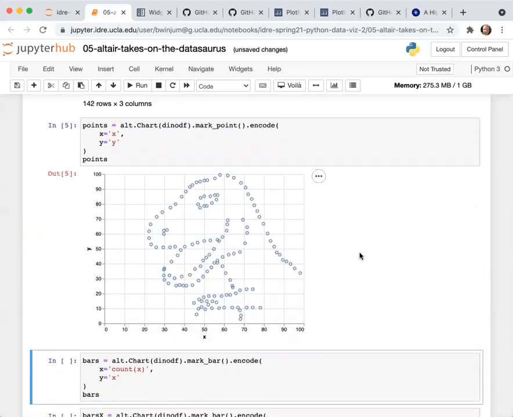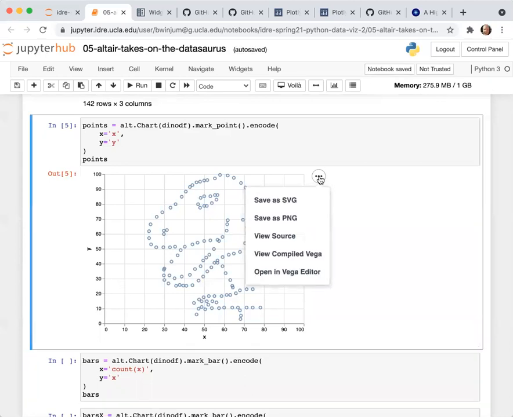So here's our dinosaur. It's a scatter plot. You can see it has kind of a nicer little default formatting to it than, say, matplotlib would just by itself. There's also a thing with 3 dots here, which if I click on this, illustrates the tie-in with Vega and Vega-Lite.